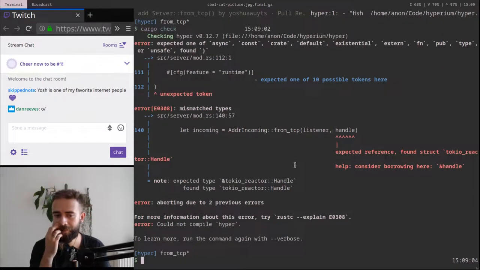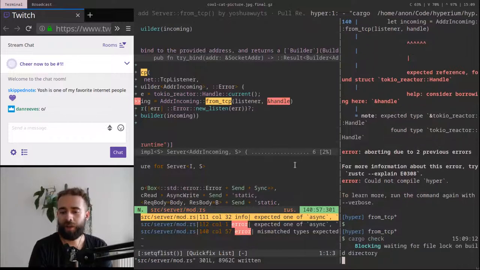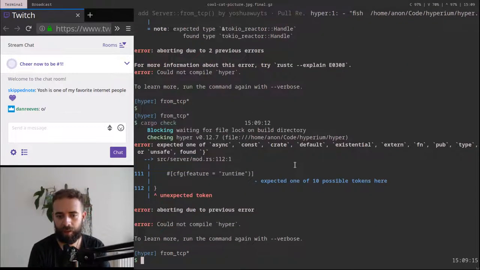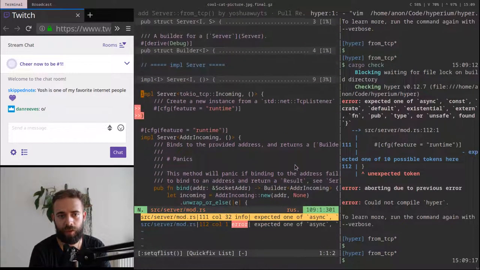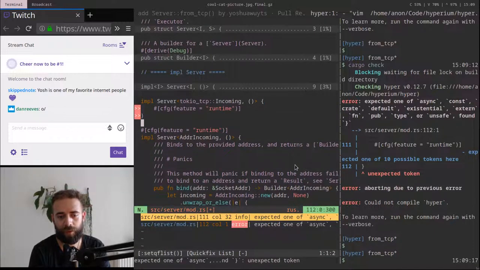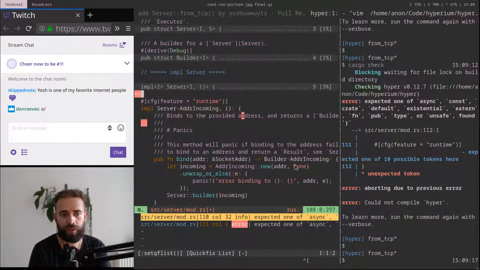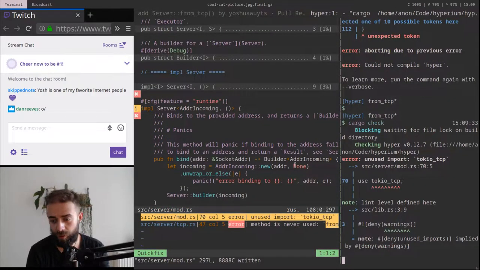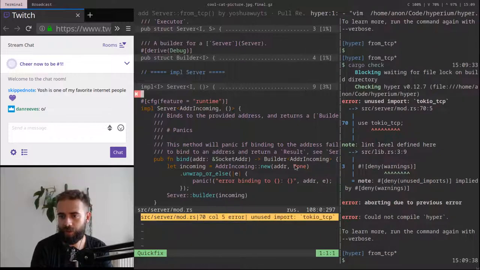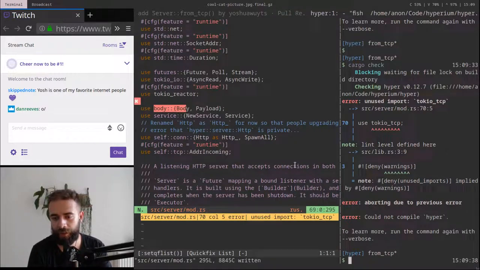Cargo check. Unexpected token. Expected reference found Tokio Reactor. So you need to borrow there, which is good. Unexpected token, cfg feature runtime. All right. So we stripped a bunch of code and now this thing's broken. Probably means we need to remove that code, add it back there, remove this and check back there, and then now let's check again and this should work. Use tokio TCP like 70. Okay, now that's gone again.